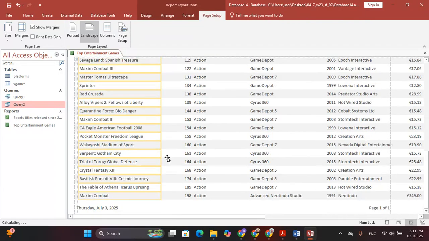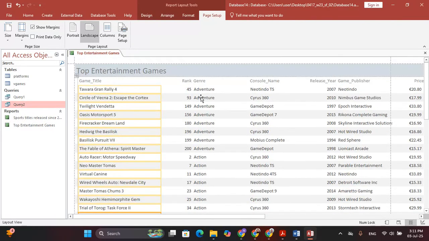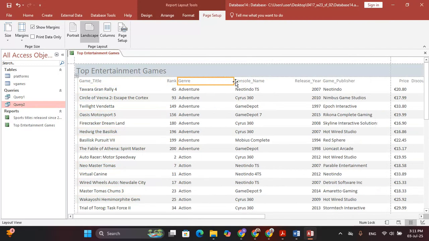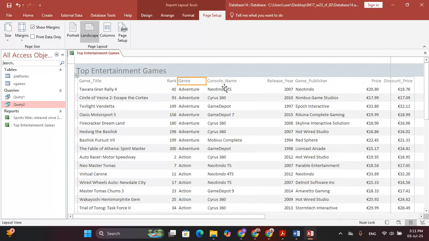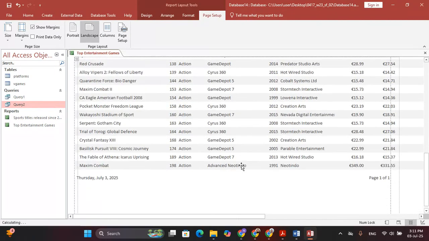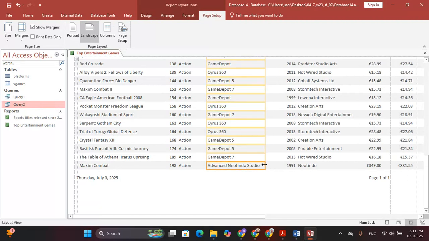Legends. This record has the tallest game title. Rank, we can just decrease the width of it. Genre, also we can decrease it. Console name, we can decrease it a little bit, but double check to the end. Nintendo, we still have right here, studio.